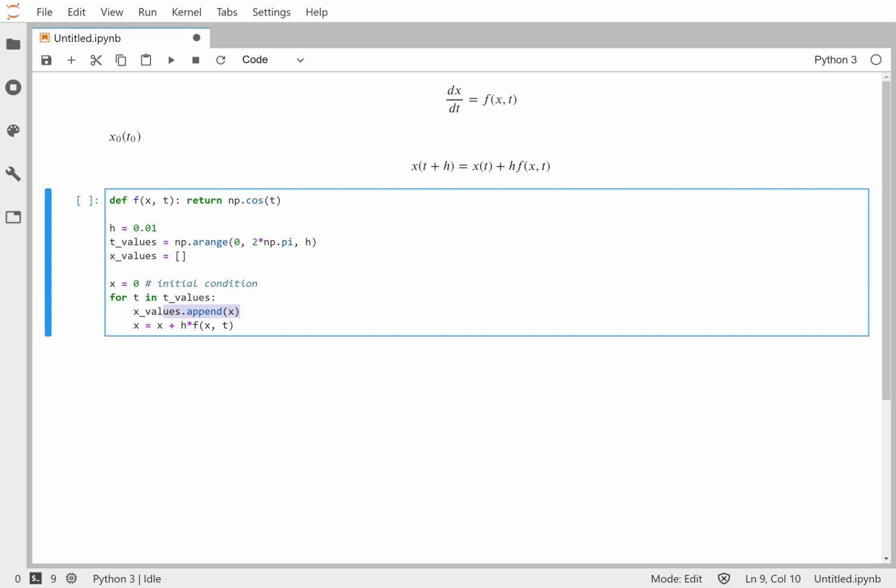And I want to make sure I do this step first to make sure my initial condition ends up inside the array I'm building. If I appended afterwards, that would be okay, but I'd actually be out of sync, because my first time value is 0, and I want to make sure my first x value is 0, so I have to append it first. This does mean we waste the last step, but we're doing so many of them, losing one doesn't really matter.